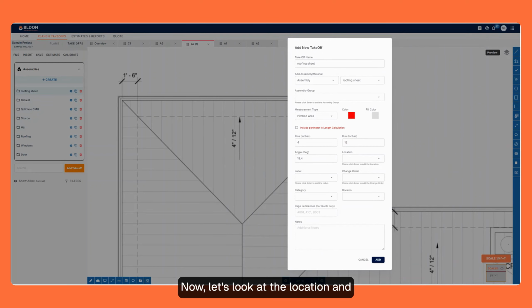Now, let's look at the location and label for the item. Location simply means we can specify where in the building this was, such as a roof plan, ground plan, or something similar. For the label, we can describe it. Here we are entering thermal and moisture protection, since we are working on the roofing. If we were working with concrete, we could label it as concrete, or if we were doing flooring work, we could label it as flooring.